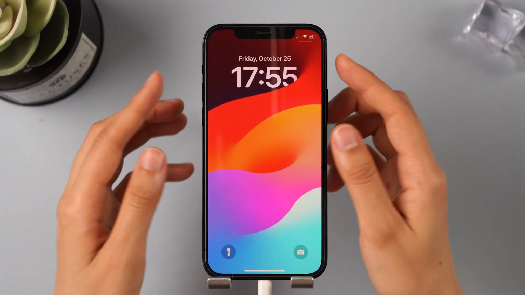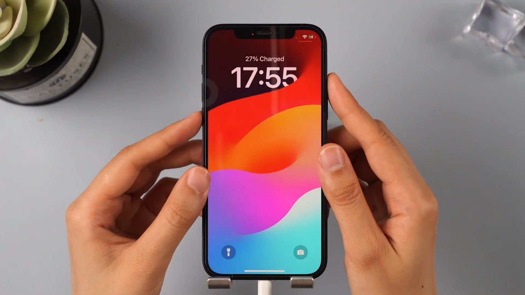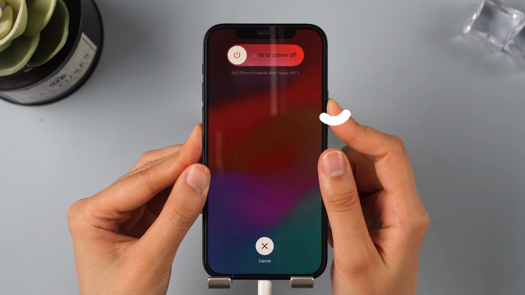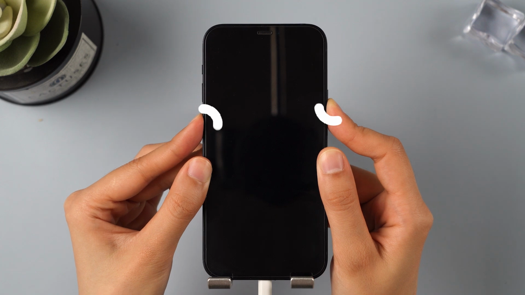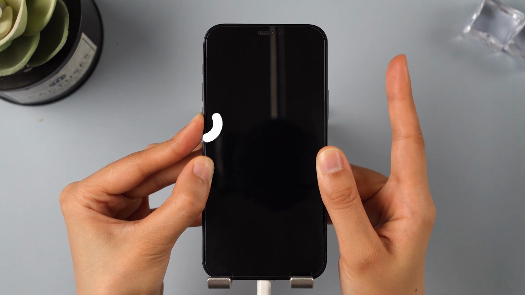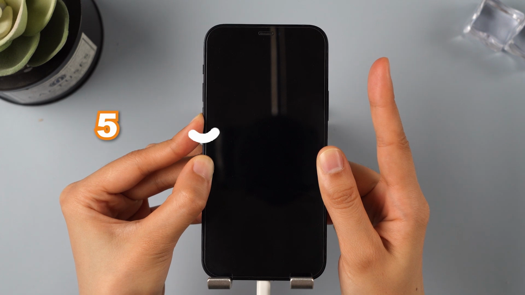Now, let me show you how to enter DFU mode. For iPhone 8 and later, press the volume up and then volume down keys. Press and hold the side button. When the screen turns black, press and hold the volume down button together with the side button for 5 seconds. Then, release the side button but keep holding the volume down button for 8-10 seconds. When your screen stays dark, your iPhone has successfully entered DFU mode.